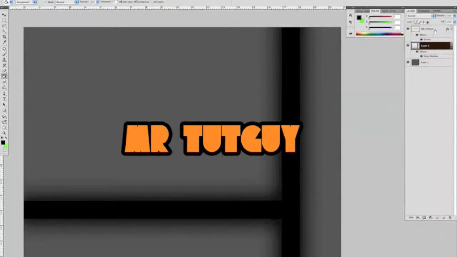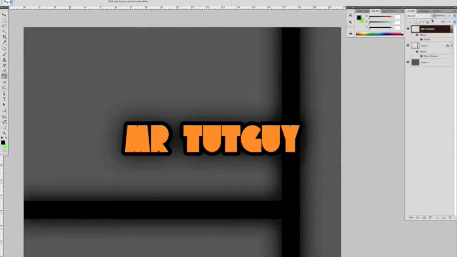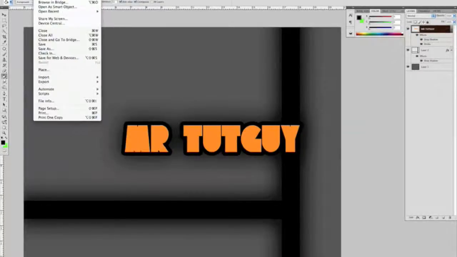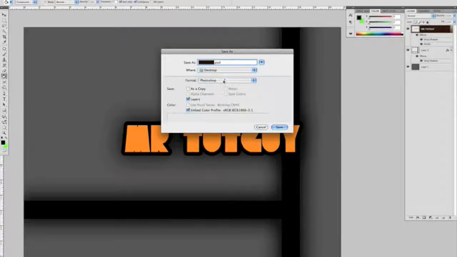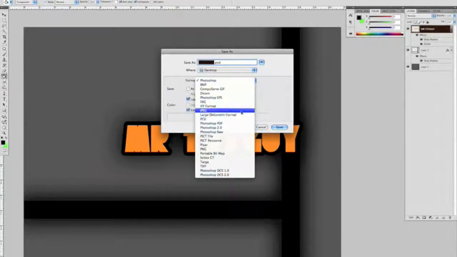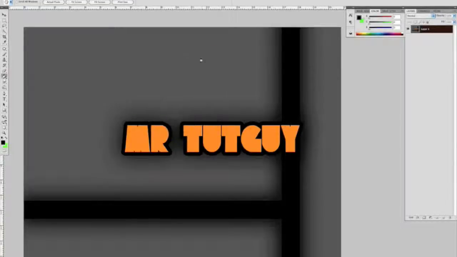Then go up to your Mr. Tuck Guy layer and do the same. Just drop shadow, distance at 0, size pretty high, and then spread large as well. And that's about it. Once you're done with that, you can just file, save as. If you think you might change it up later, you can save it as a Photoshop and then save a copy as a JPEG. But I'll just save it as a JPEG and do maximum file quality.